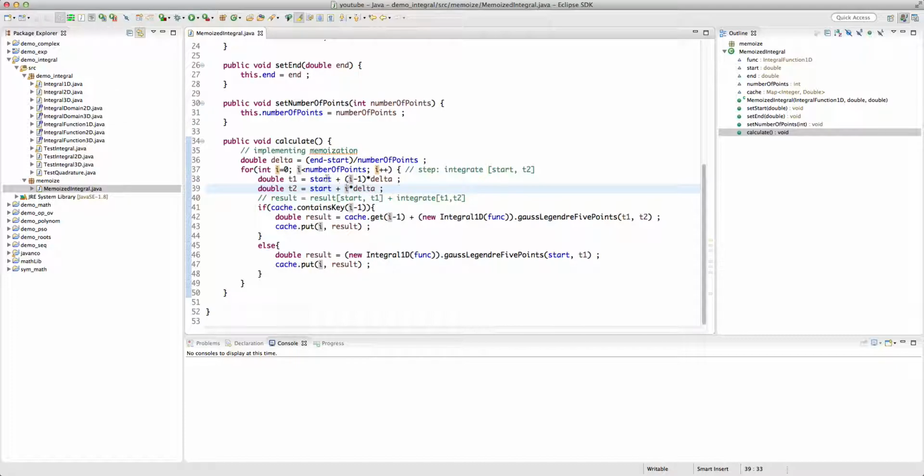And then I is 1, start plus delta, cache contains 0, correct, so we get the result from the previous step, and then we integrate and we put it there. Now both of the results of I equals 0 and I equals 1 are in the cache, and then I becomes 2, start plus delta, T2 is start plus 2 delta, cache contains 1, so we go here, we retrieve it, plus we integrate from T1 plus T2 and put the value of 2. Okay, all right, so this works, so this caching works.